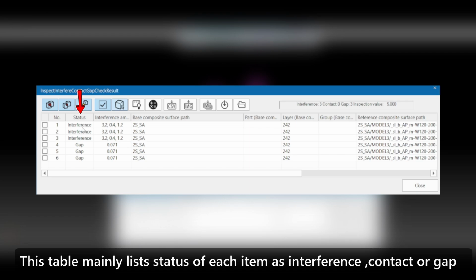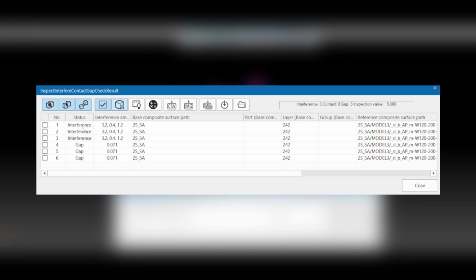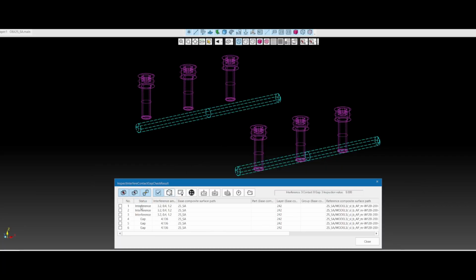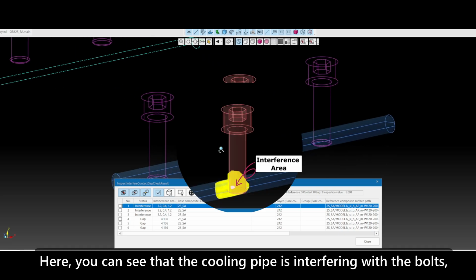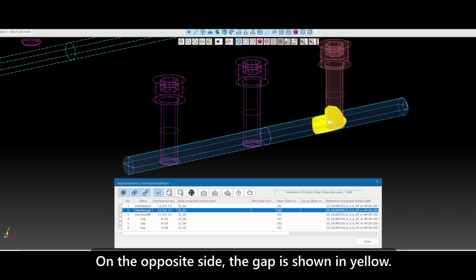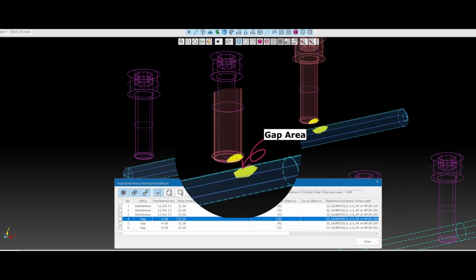This table mainly lists the status of each item as interference, contact, or gap, and the value of interference or gap detected. I'll switch to wireframe display for better visibility. Here you can see that the cooling pipe is interfering with the bolts, indicated by the white area. On the opposite side, the gap is shown in yellow.